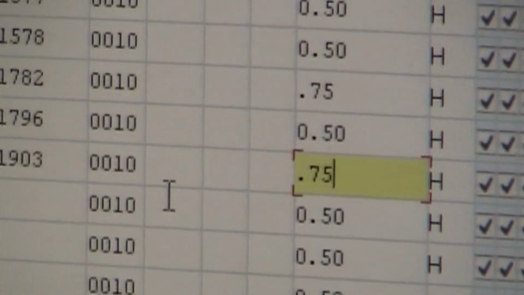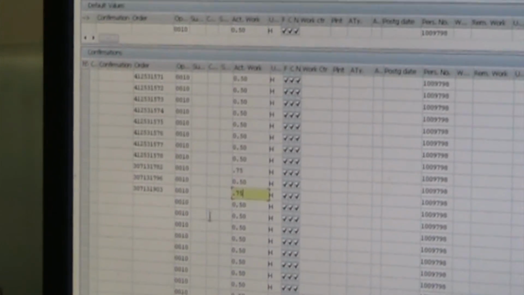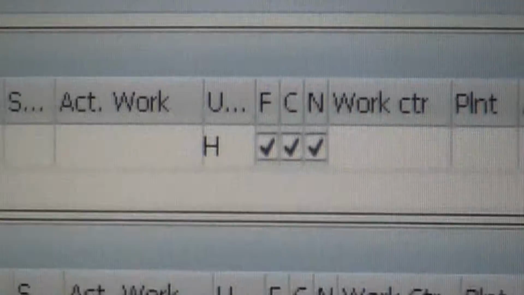You can change any of the lines after you put in the defaults, it won't matter at all. Once I know I've got all the work that he completed put in, I'll save it. That's IW44.